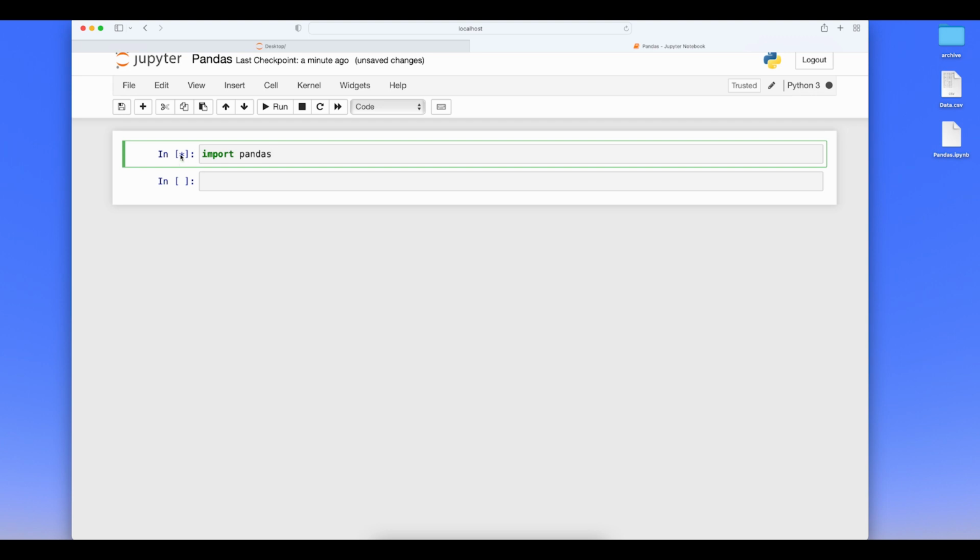The star means the cell is executing. Okay, now just wait until it is executed, because we are importing numpy, so it is taking some time, and after that, here you can see it is done. Now we need to import pandas, right? So this will import the pandas library.